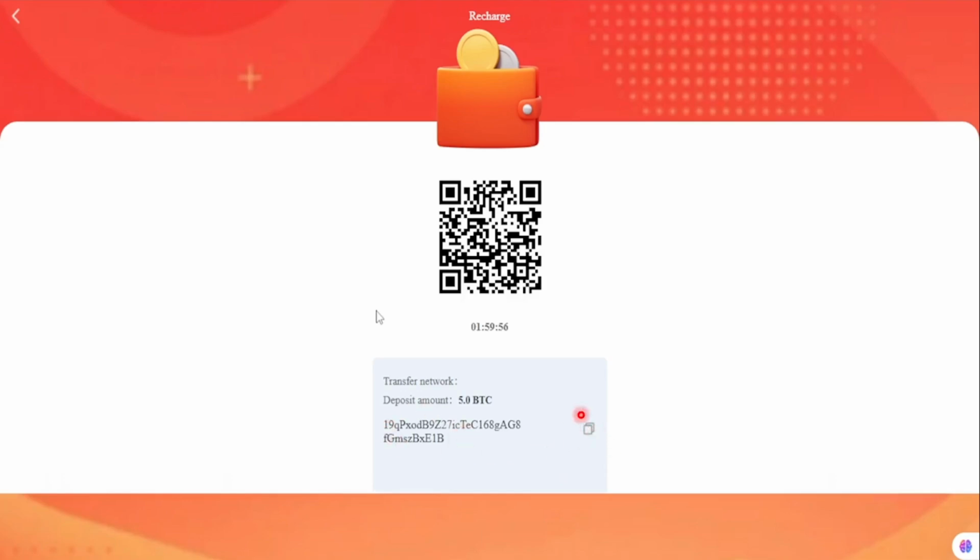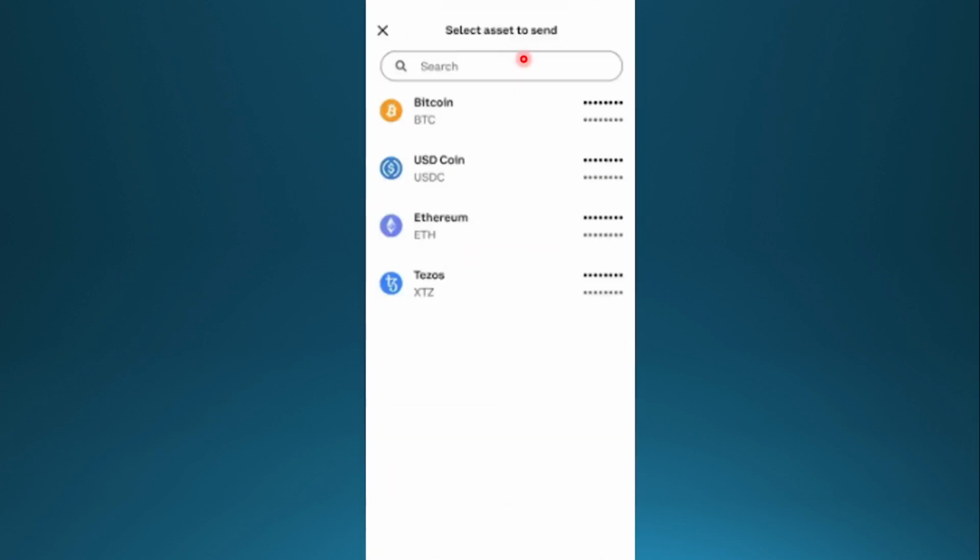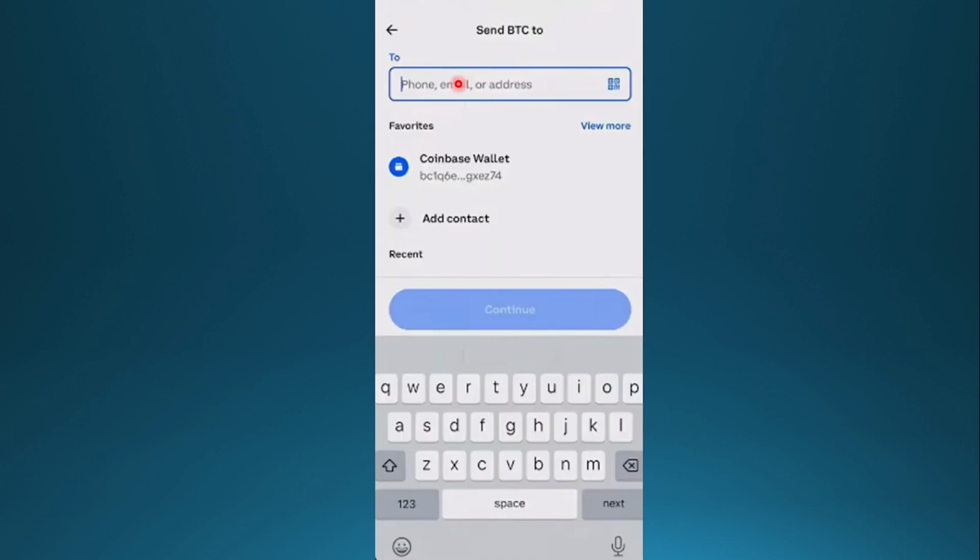Okay, now I want you to copy this wallet address and then go over to Coinbase, and on your home page, come here, click on send. Just select the asset you would like to send. In this case, I'll choose Bitcoin, and then you just paste in the address, enter the amount right here. So the address we copied, you paste it in here, enter the amount, and you proceed with the transfer.